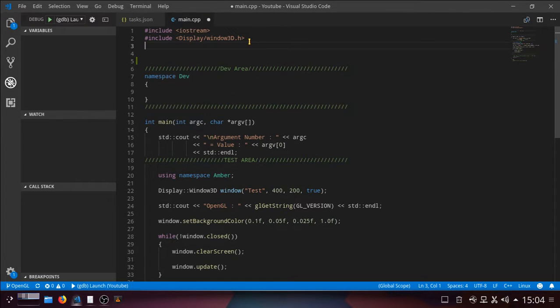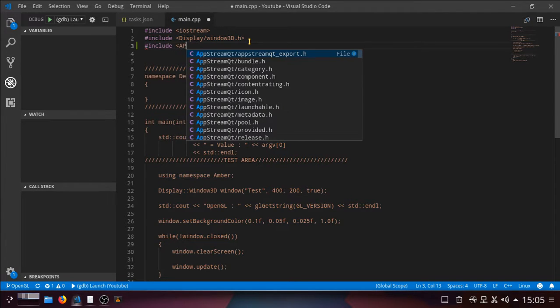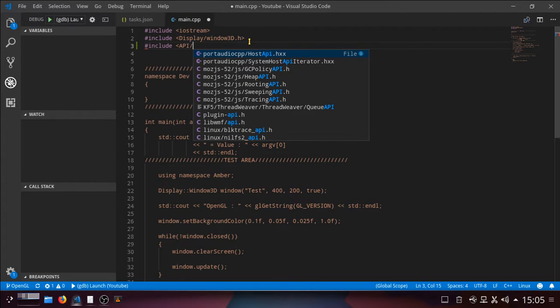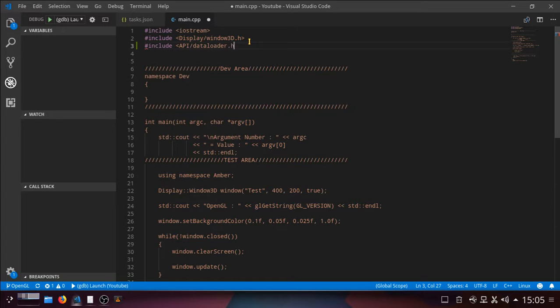Because all I'm going to do is include absolutely everything in the main file and just test it all in the test area. There you go, absolutely everything at once. So hash include, we're going to be doing that a bit. So what we're going to need, let's start with that API bit. Yeah, heart of the API is the data loader. Data loader.h.